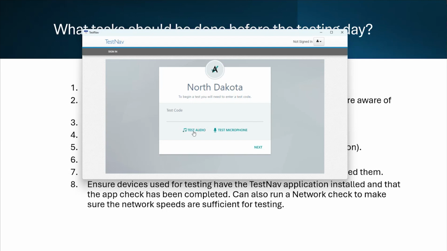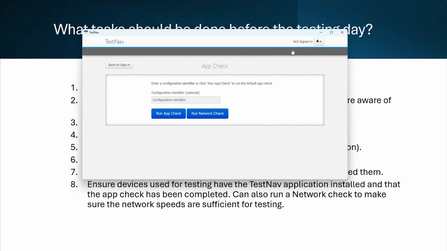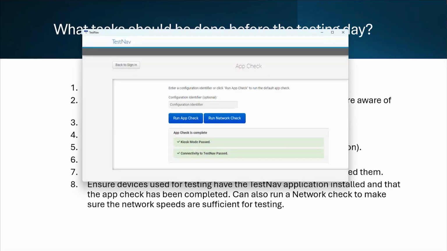So you'll see here: audio test, microphone test, test code. That's the first thing they'll do. But the app check is actually up in a little drop-down box on the top right here. If I click on that and click app check, and run that app check, again, it's just a few seconds. You'll see it's running on my end. It doesn't show it over there because you can't test with dual displays. It's running the app check on my device. But anyway, it came back good. So kiosk mode pass, connectivity, test net pass. So I know that app is ready to go on that device.